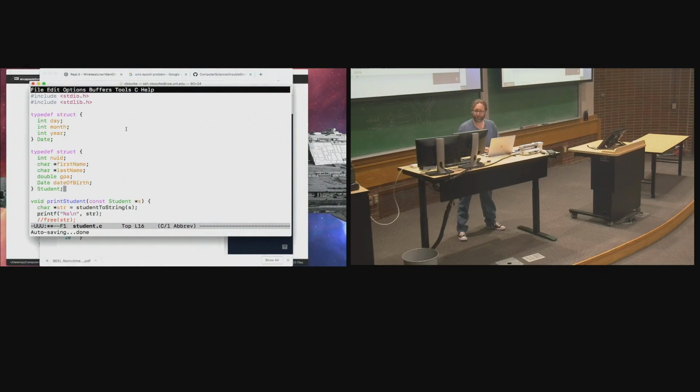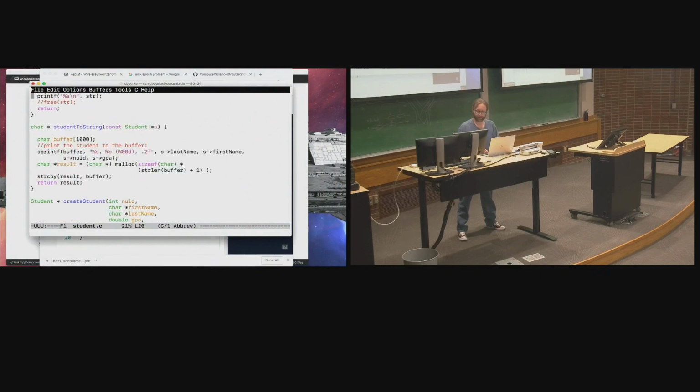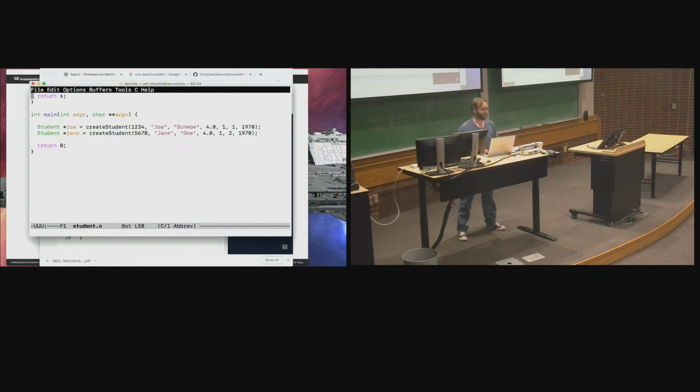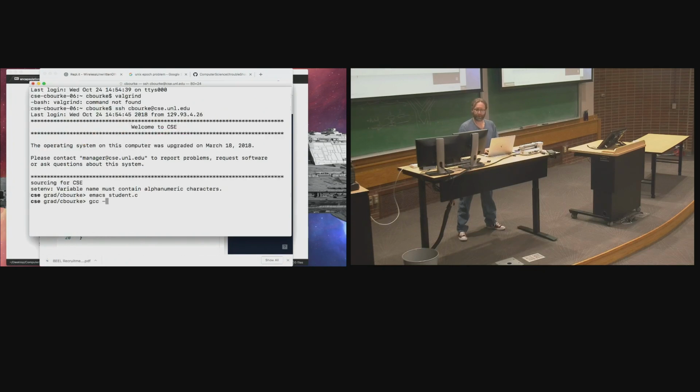There we go. So, big giant file. Again, you don't want to do something like this in practice. I'm just doing a demonstration here. And then we'll go ahead and print student Joe and print student Jane. Right? Now I'm going to cross my fingers here and hope that everything works.